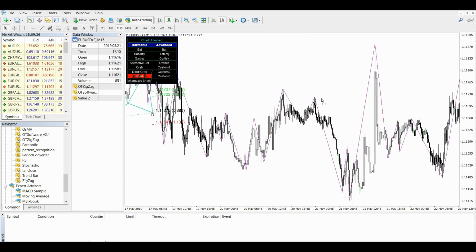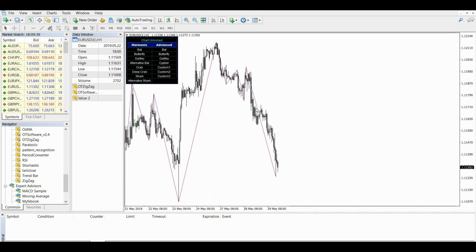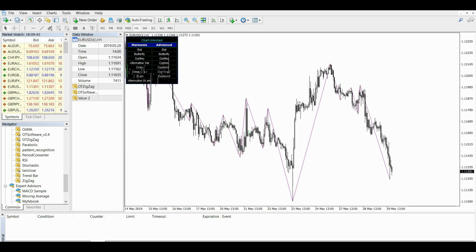Prints new patterns. Hope that makes sense, guys. So go back to the 1 hour chart unlocked. We'll leave it like that. Okay, so I hope that makes sense.